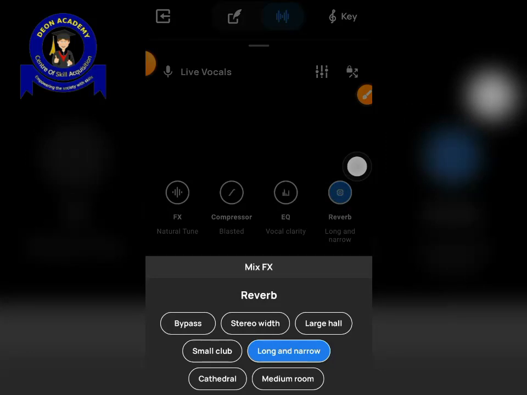Leave it at low and narrow. If you add large hall, you have the echo of a large hall, as if somebody is talking in a large hall. So let's say you are doing this recording for something, maybe an event, where there is a need to have that effect, that echo of a large hall.